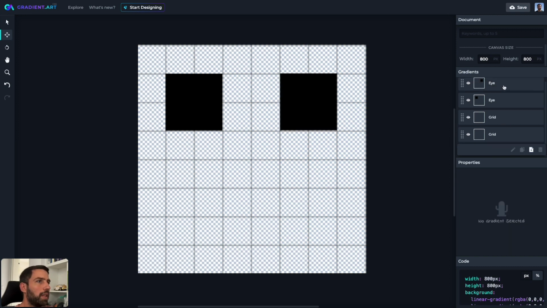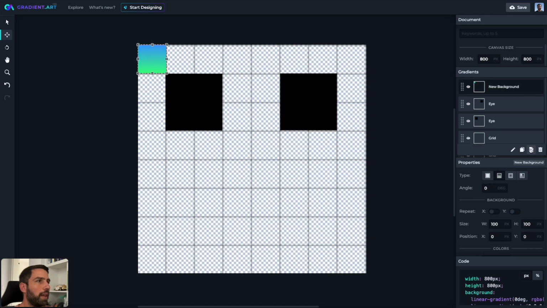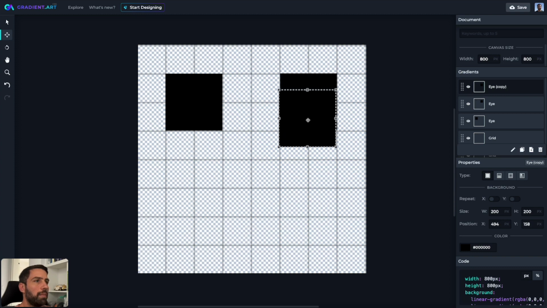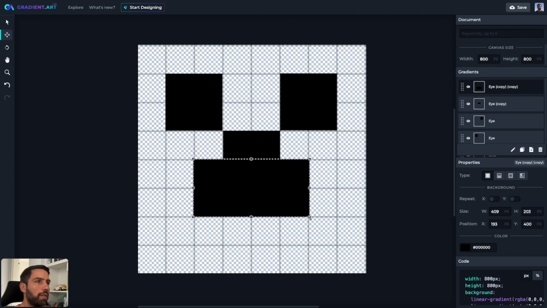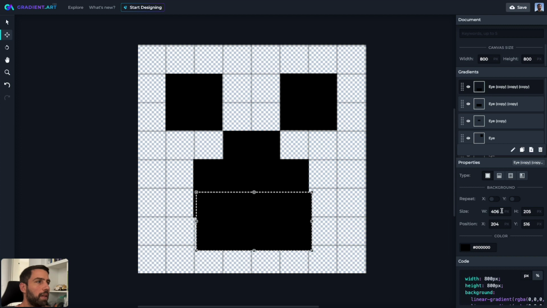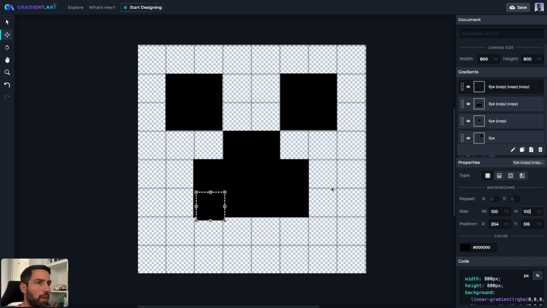And now we can duplicate that to create the mouth and nose. So this is the nose. We can resize it like so. Duplicate it. This is the mouth. The mouth is 2x4, something like that. Let's duplicate that again. Make that a 1x1 and move it right here. And duplicate that again and move it across.